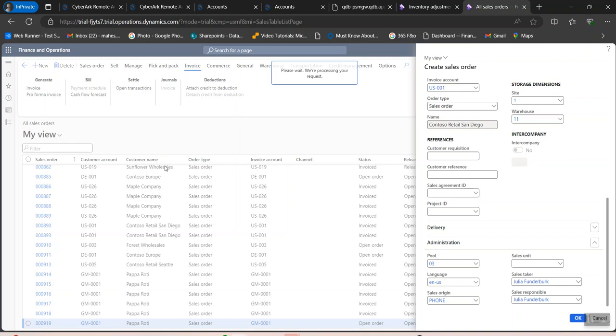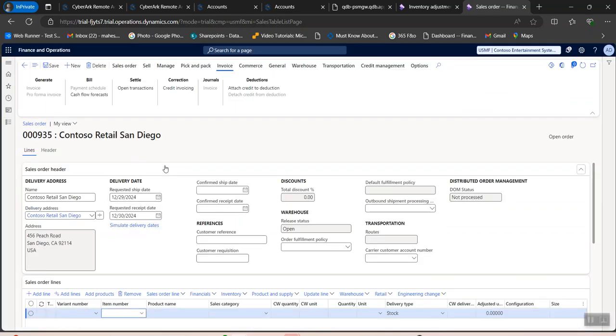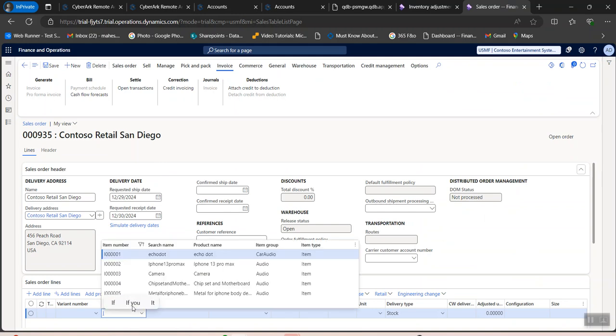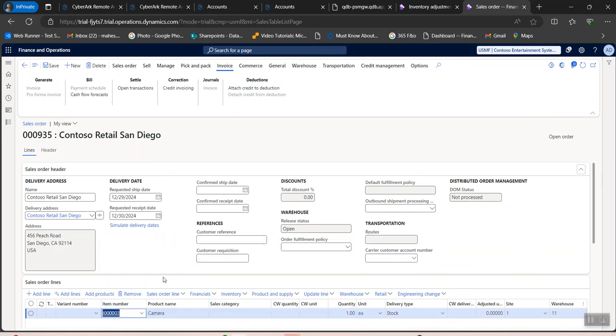Okay, I just created the sales order. So let me select the item. Let me select the camera. Okay.